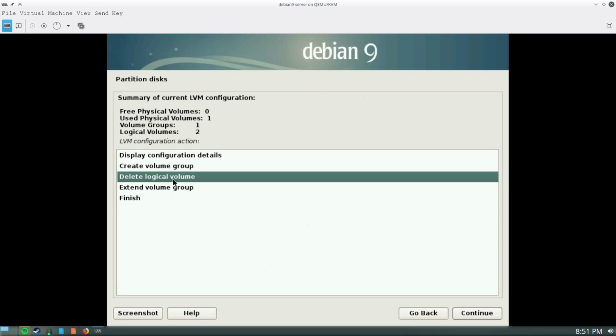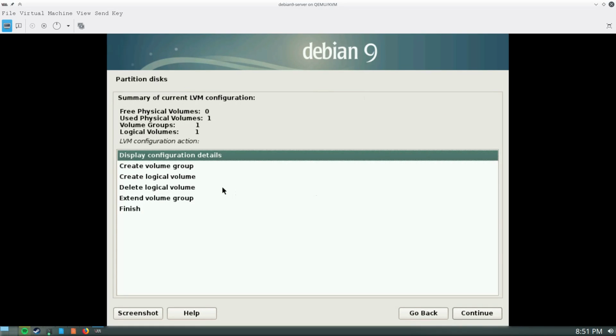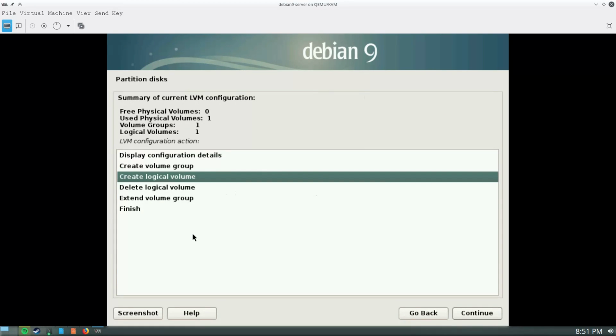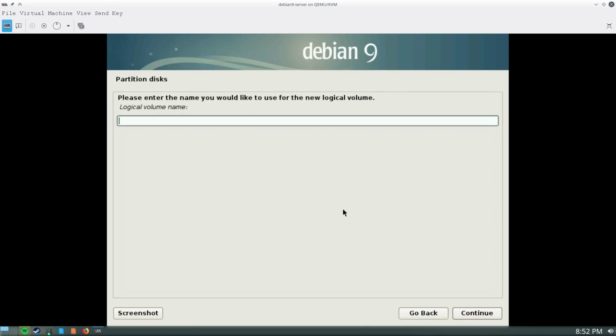If I did delete this logical volume, which actually I can go ahead and do that. Let's delete the logical volume. We'll delete root, okay? Because I'll go ahead and show you how to create one. So now I'll get create a logical volume, which I can then do. I'll choose my volume group, which should be the only one available unless you've created more. Here you're going to name it. I'll just name it root again.